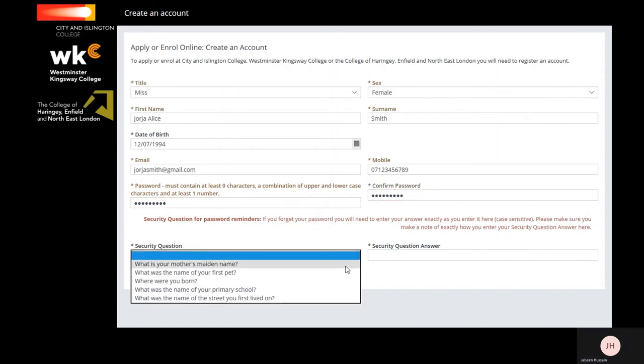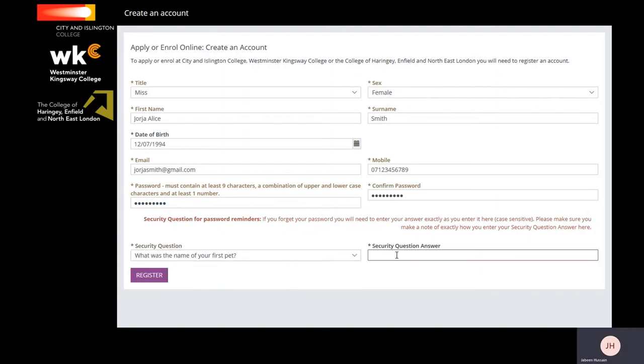If you forget your password, you'll be asked to choose a security question to answer. Please make sure you type this exactly how you would type this, as this is case sensitive. Select Register once completed.